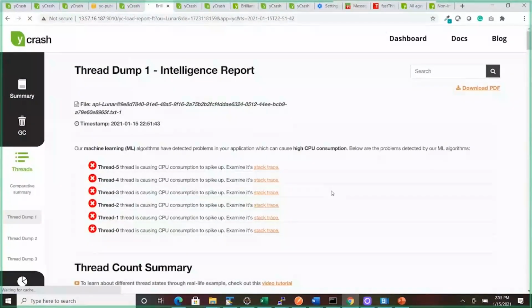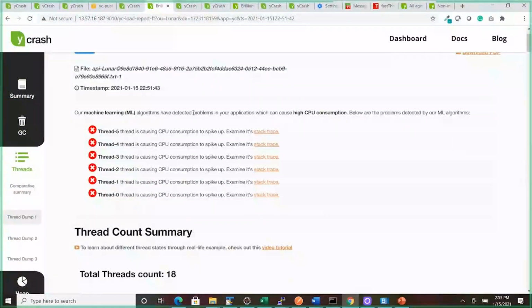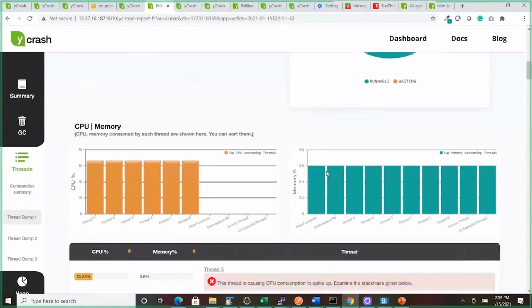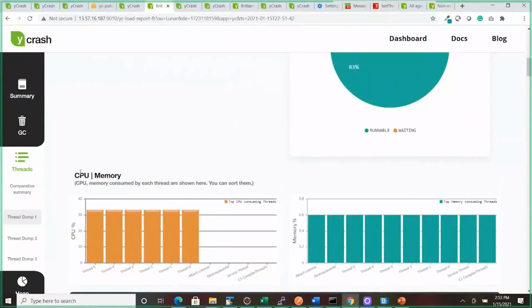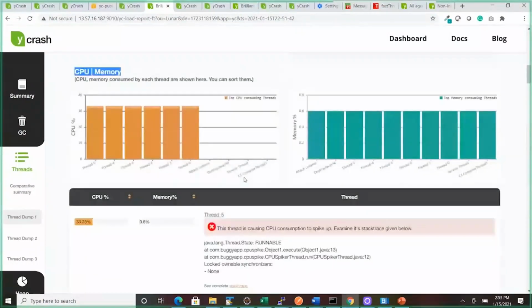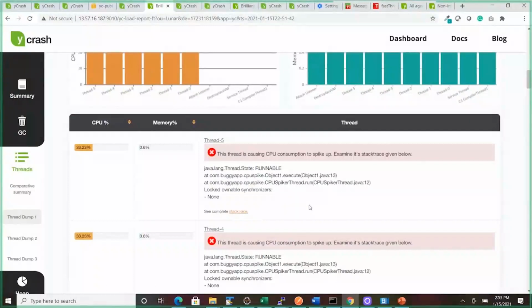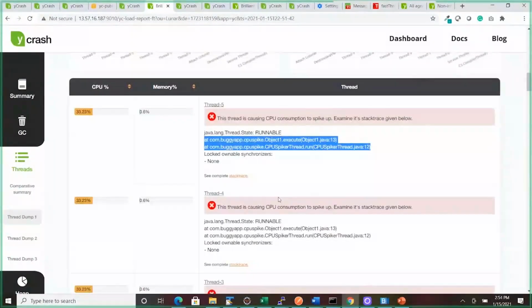Here it says our machine learning algorithms have detected the problem in your application which causes high CPU consumption. And look at this. This thread dump has multiple snapshots of information. One snapshot is called CPU and memory. Here we are able to give you a very granular, thread-level view. This thread number 5 is consuming 33% of CPU, and it is working on this line of code.